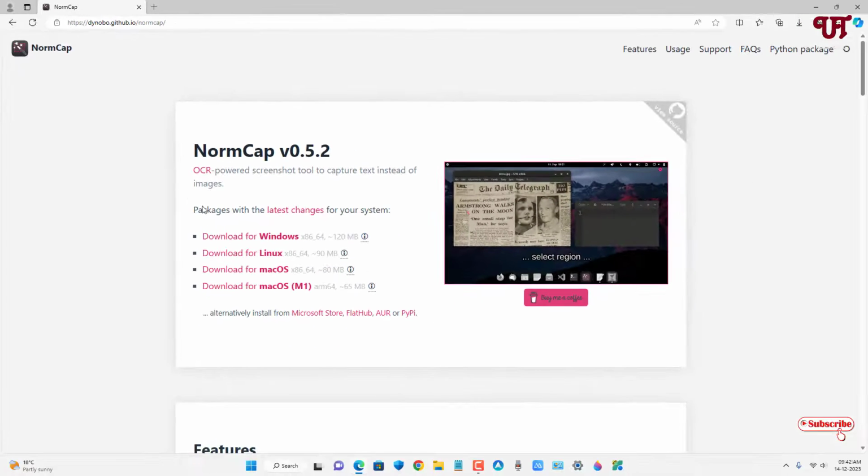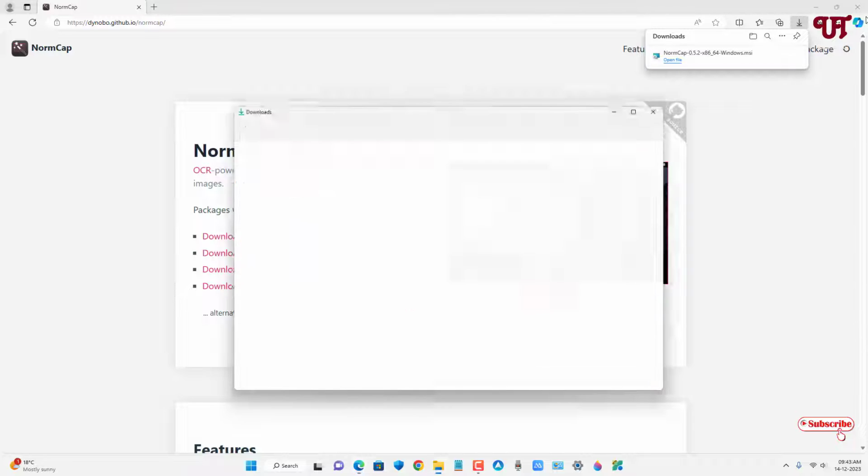Now you can see here download for Windows, download for Linux and download for Mac OS. Depending upon which operating system you're using on your computer, download that portion. Right now I'm using a Windows operating system, so I'm going to download the Windows portion. Finally the file has been downloaded, so let me go to the folder where it was downloaded and let me close this web browser.